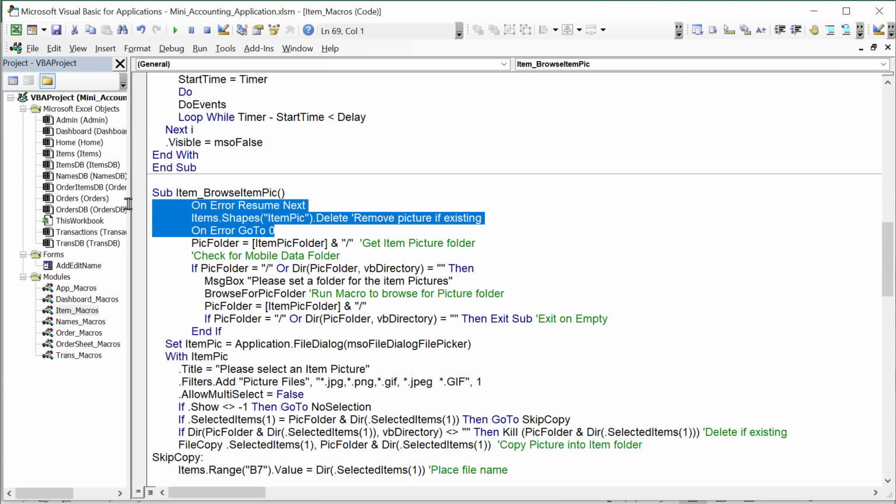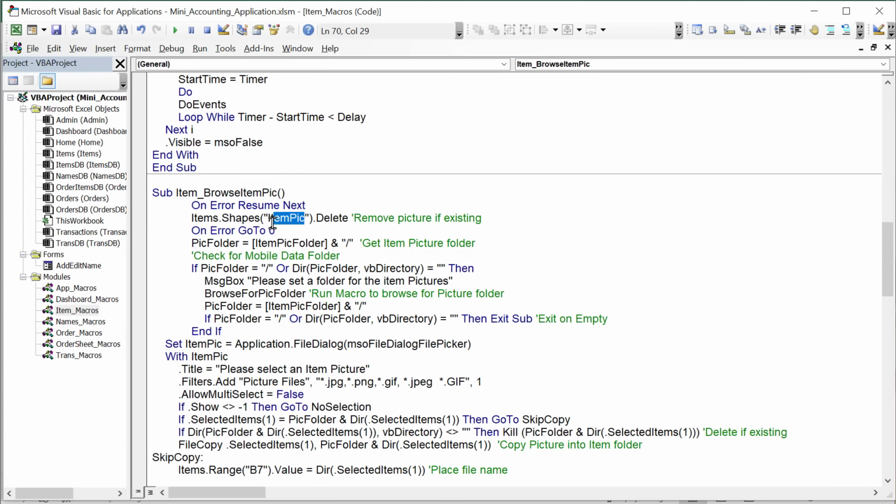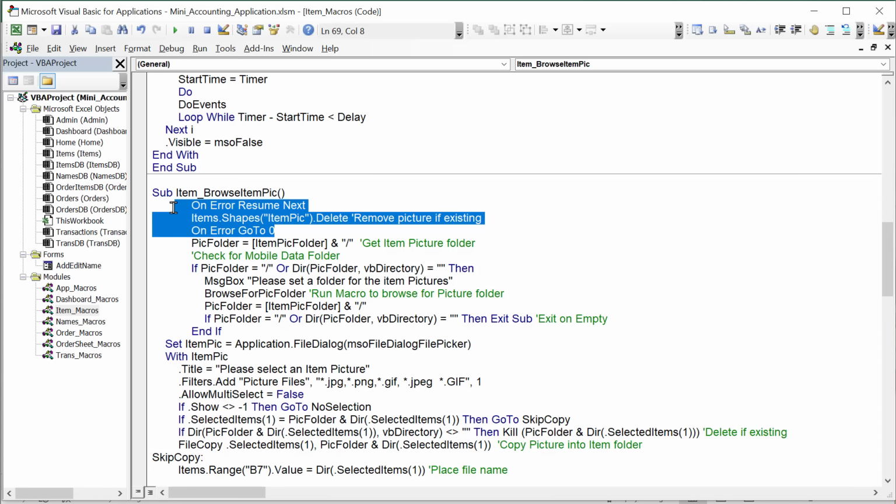First of all, as you just saw, we want to delete any associated picture when we're browsing for a new one. Every time we create a brand new picture inside our items, it's always given the same name, called item pick. And here we're simply going to delete it. If it doesn't exist, it could create an error, so we're wrapping it with on error resume next and on error go to 0.